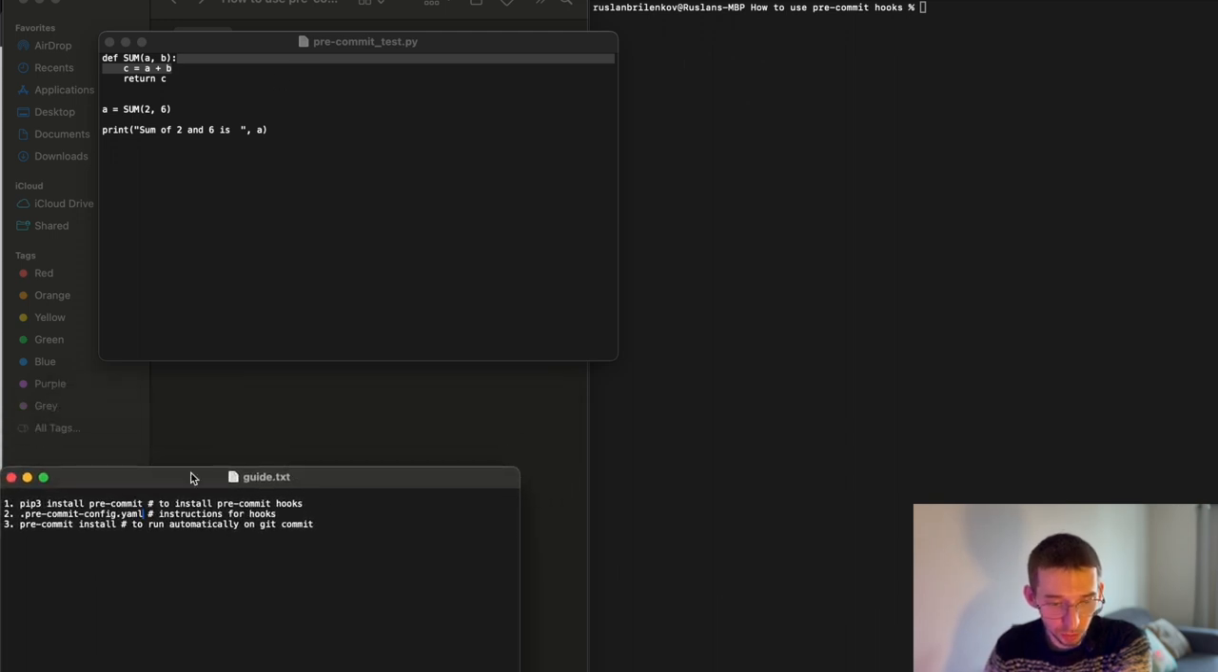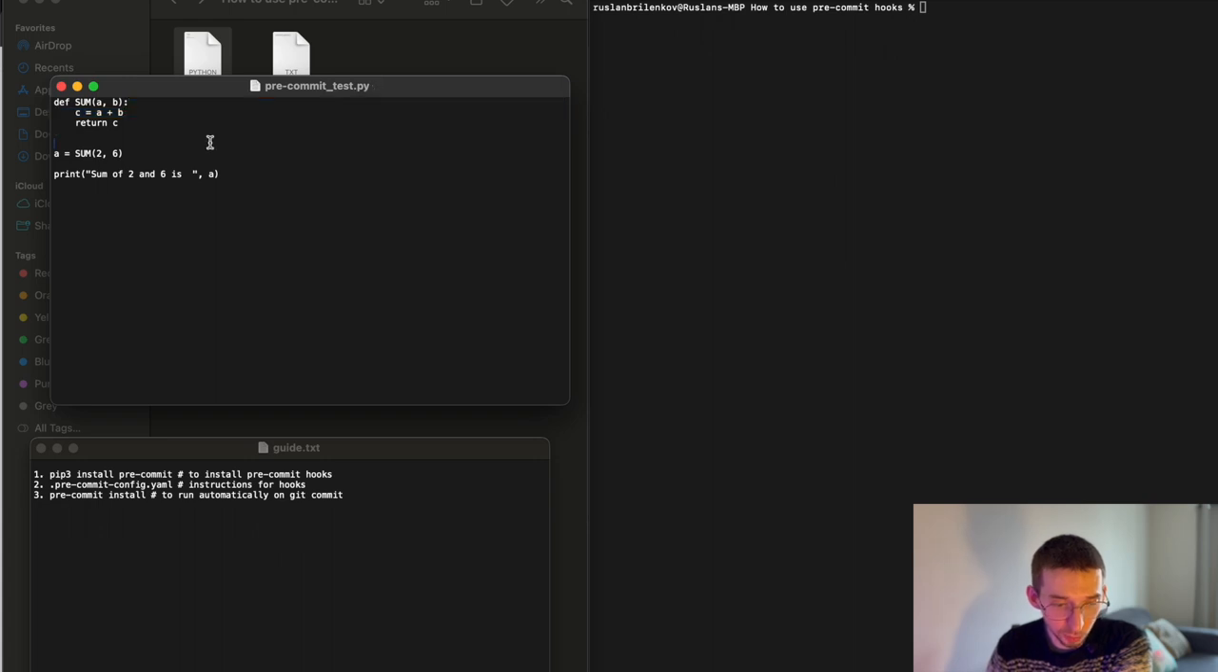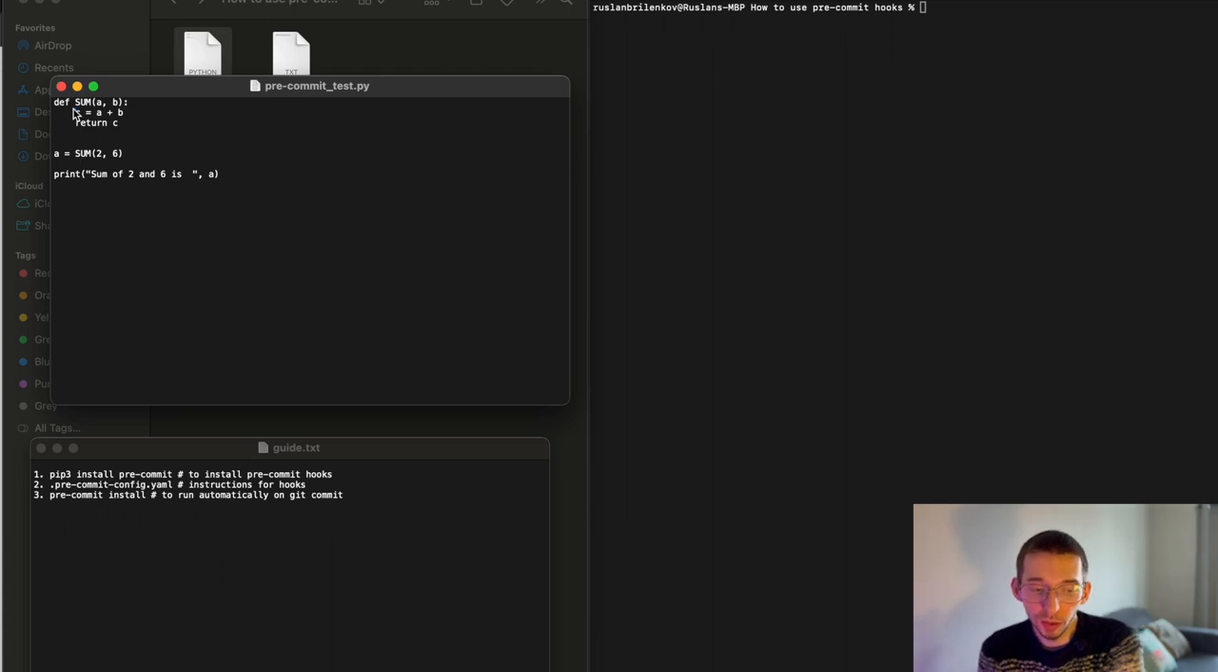We can put the guide to the side meanwhile and see what we have here. At first, I want to show you how to work with this file directly in the terminal, and then how to use PyCharm to make this like a piece of cake, really, to use these GitHub pre-commit hooks in an automated fashion. So let's see.